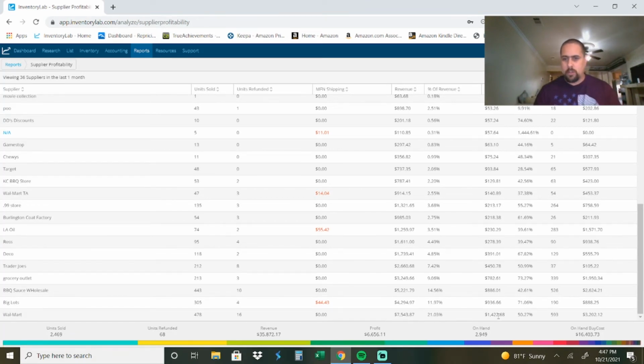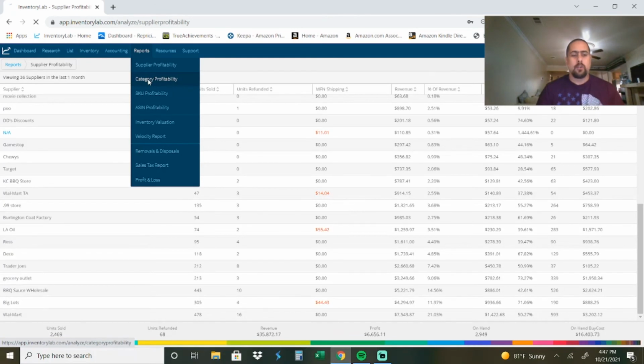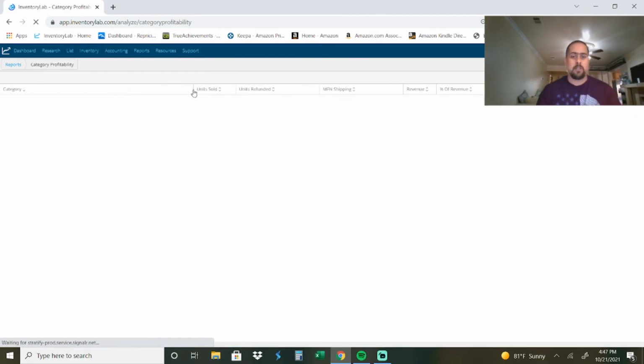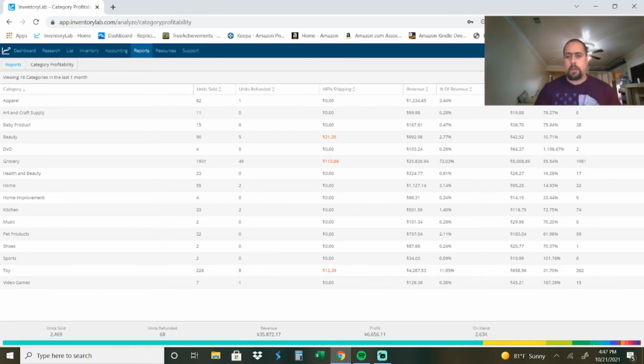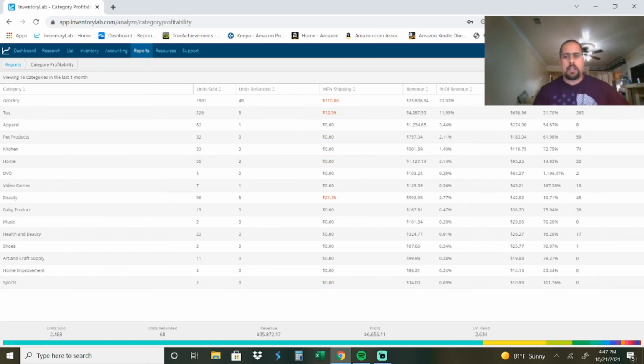It tells you your profits, your revenue, your return on investment, how much you have on hand, how much you sold, how many returns you had, your on-hand buy cost. So this is actually a very valuable tool. Next is category, and again, this is very important because you want to know where you're making your money. And you'll see here I've greatly shifted to grocery.